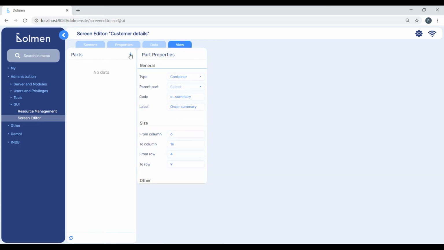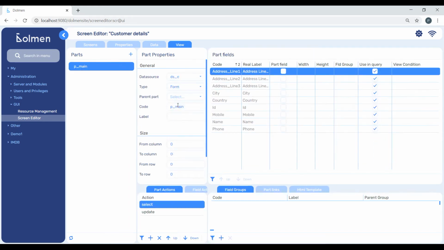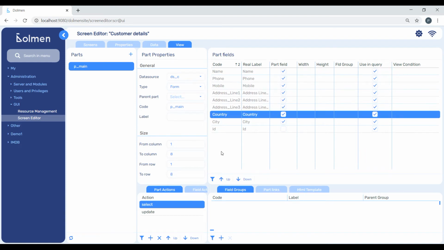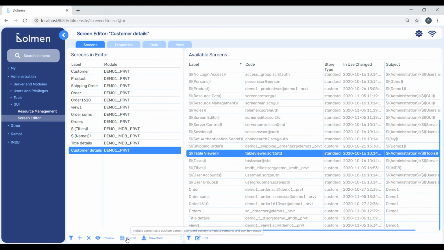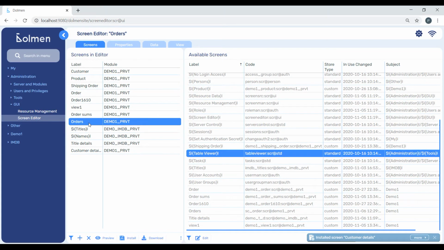Now I'm gonna create a view form to show its fields. Choose a data source. This part's type is form. Type in position on the layout grid. Select and arrange fields. I'm gonna install this screen and go to the Data tab of the Orders screen.